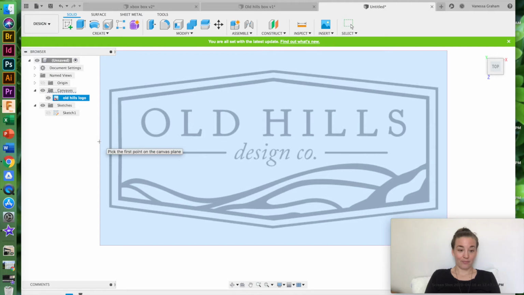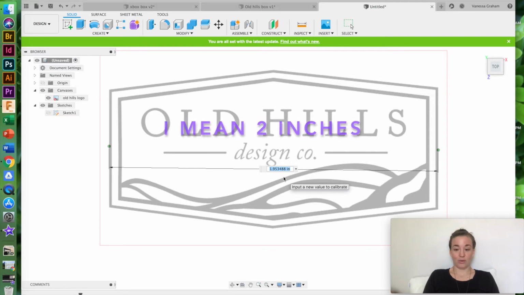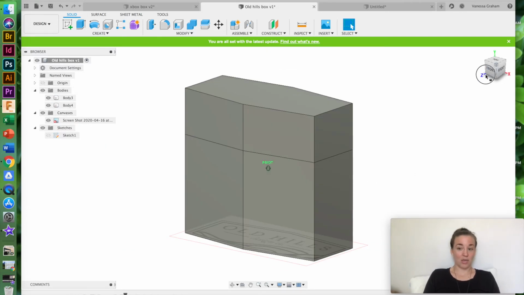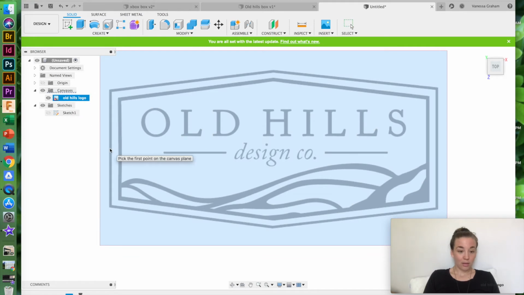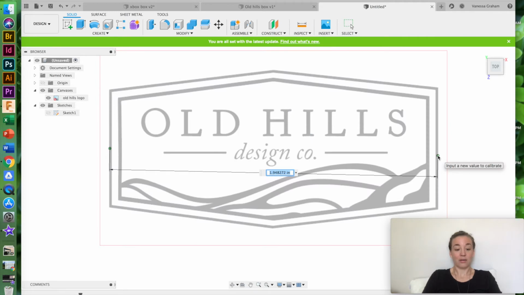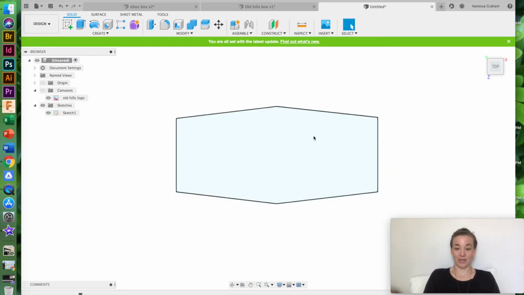So instead of selecting the edge of my image, I actually want to select the edge of my actual logo. So I'm going to click there, and then I want to click on the opposing side. I could do it from side to side, I could do it from top to bottom, but that's telling me it's a little bit under an inch. So if I were making this box and I wanted it to be 2¼ inches, click on one side, click on the other, then I can type in 2¼, hit enter, and it will automatically adjust my canvas, and then I can model my sketch based off of that. So I'll pretend I did that.